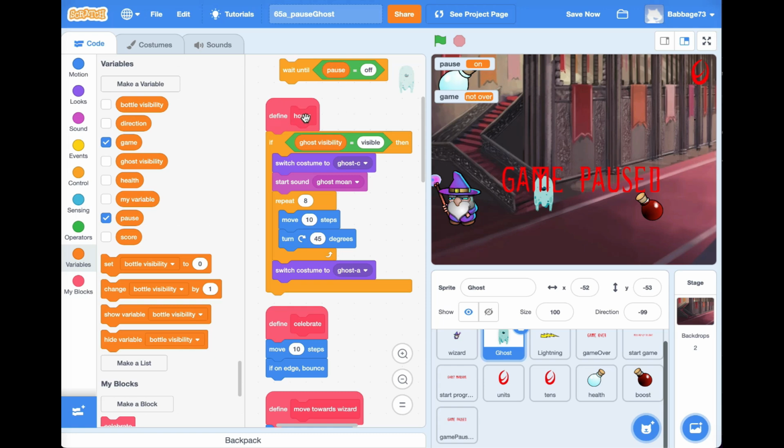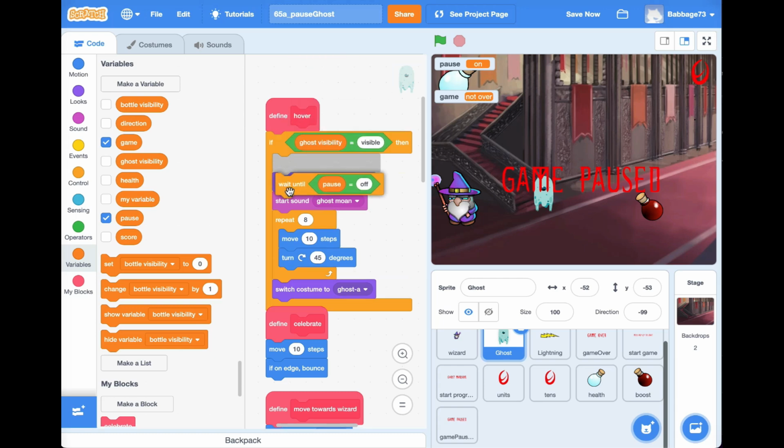So for example, here's the hover command for the ghost. And this makes the ghost move in a little circle to make its movements more spooky. And it goes through a number of things. It checks that the ghost is visible, and then if it is, it switches the costume to the boo costume. It starts its little moan. Well, that moan takes a little bit of time. So what I'm going to do is just put a wait until.